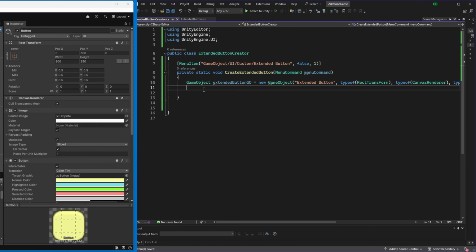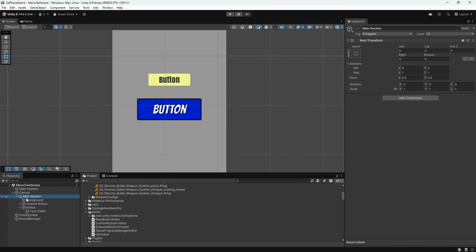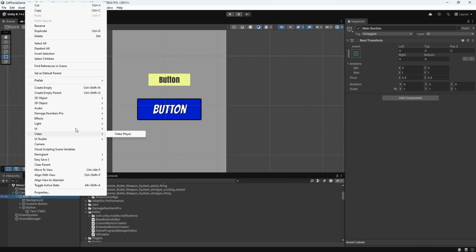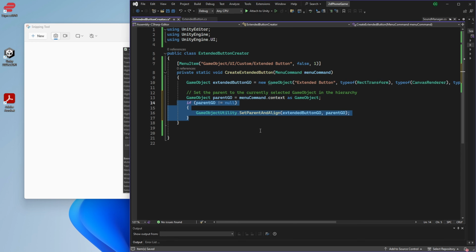And the next thing we'll do is attach this new game object to the selected object in the scene itself. What I mean by that is, if we're selecting this main section and we create a new component, it'll be a child of this main section. We're going to be using the menu command context in the parameter. So you see here, the parent game object is created by the menuCommand.context. And then to add on to that, we'll check if it's not null. And then we'll set the parent and align it with the new game object we created here.